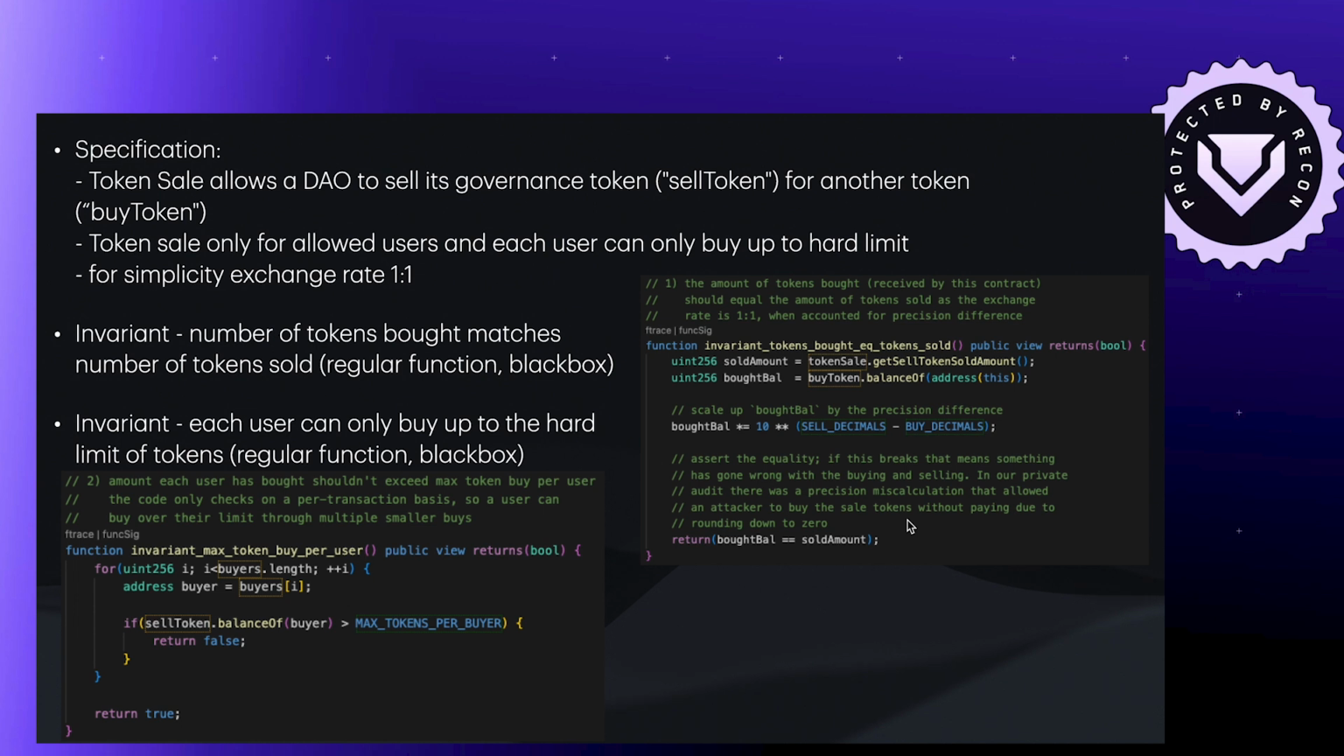So here we've got a token sale. This is another DAO, and the DAO has some token sale functionality, and this lets the DAO sell its governance token. We're going to call that the sell token, for another token, which we're going to call the buy token. So if you think of a DAO, you have to distribute the DAO's governance token.